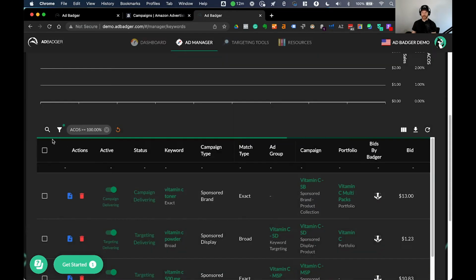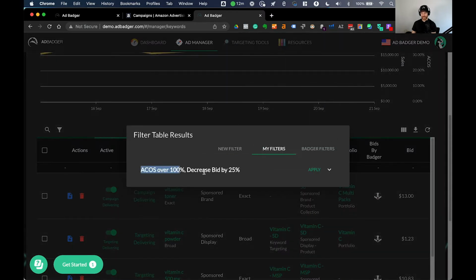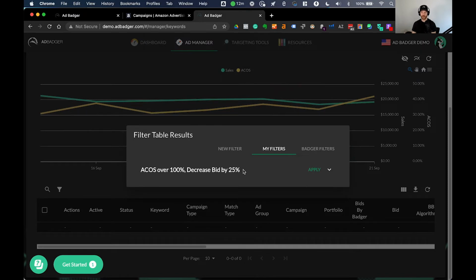By having these saved filters, and what I love is to actually have the name of the action inside the filter, it just allows me or someone from my team, hey, once a week, log into AdBadger, apply the filter, and perform the action. So ACoS over 100%, decrease bid by 25%.